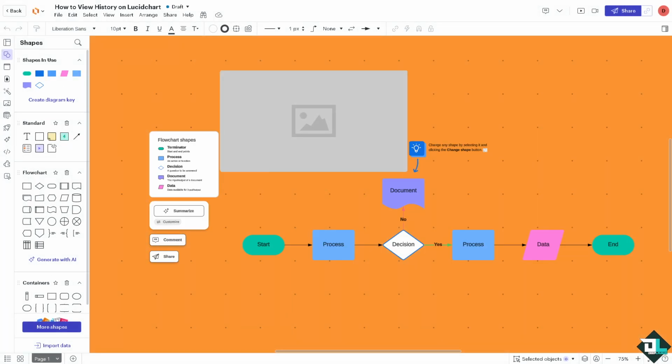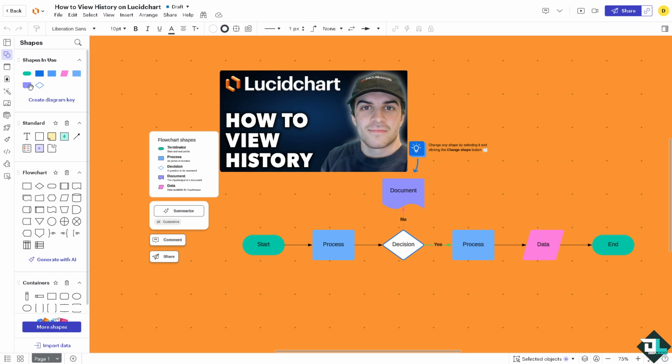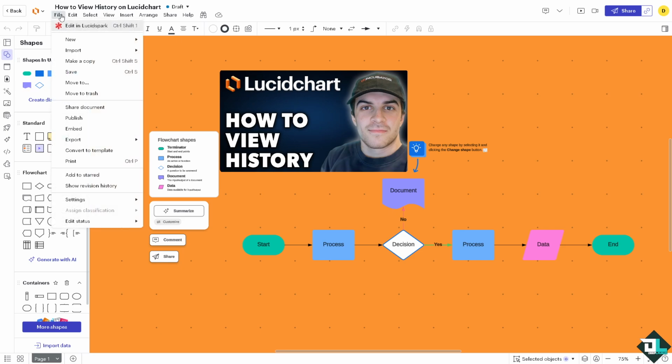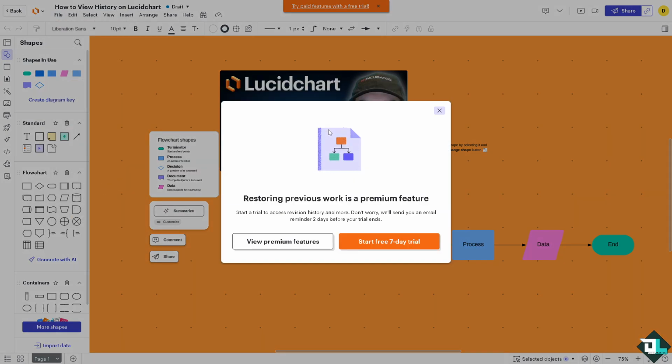All right. Now, for you to be able to access the version history, go to the upper left corner, click on File. There is a section here that says Show Revision History. If you do that, you would notice that restoring previous work is a premium feature. All right, you can start a trial to access revision history and more. Don't worry, they will send you an email reminder 2 days before your trial ends.